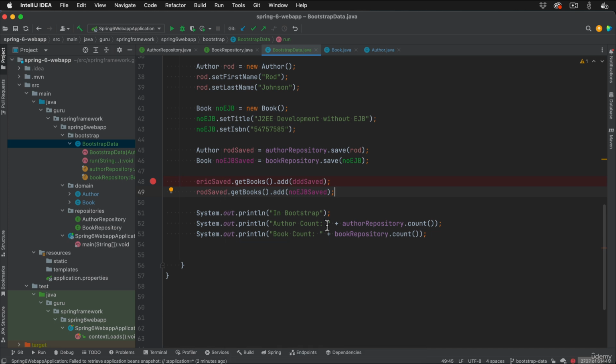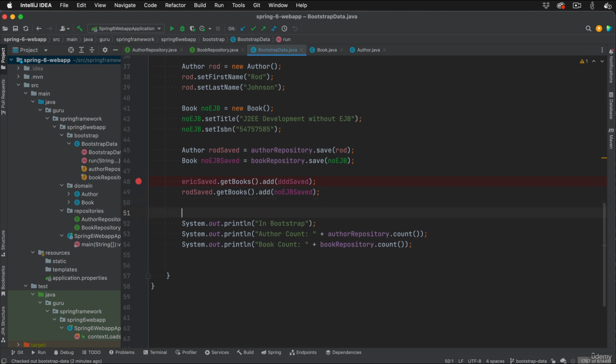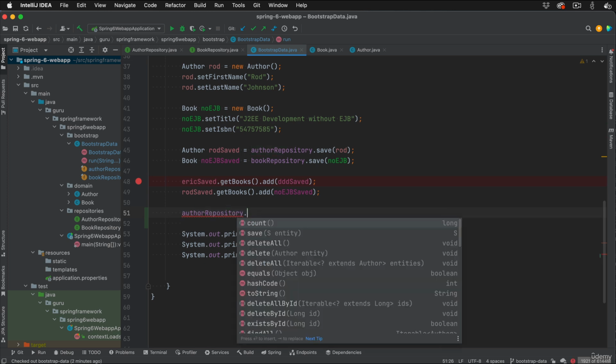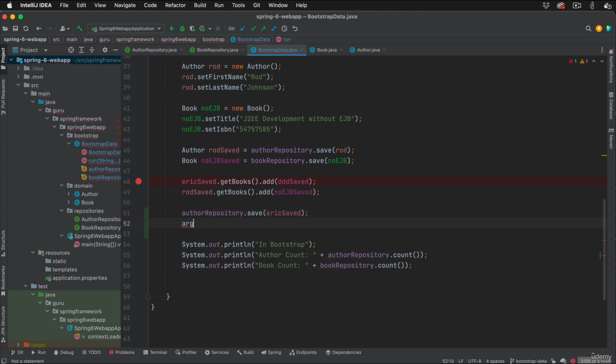I did realize I made one small mistake here, and what I did is I added the books. So I added the books to Eric saved and Rod saved, but what I did not do, so I did not persist these. So I altered the objects, but I did not persist them. So what I need to do is come up here, author repository. Save that entity like so. And then also we want to do that with Rod. So that would actually save the new book association.